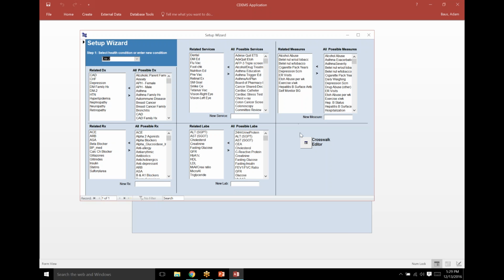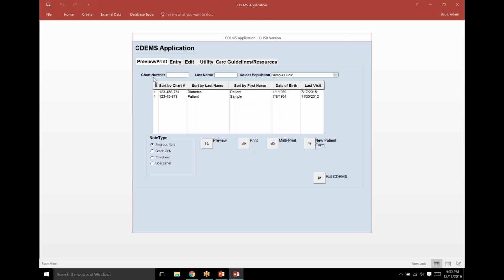And I'll go ahead and get out of here for a moment and show you that progress note. So here's a diabetes patient. We can preview their progress note. So in that form, all of the related fields that we saw are the same things that will display on this form once it generates.